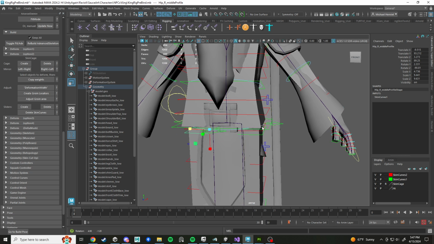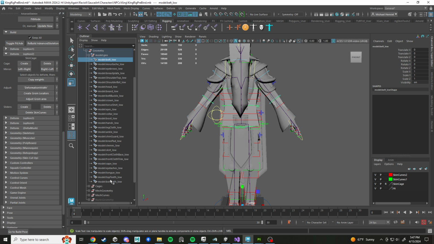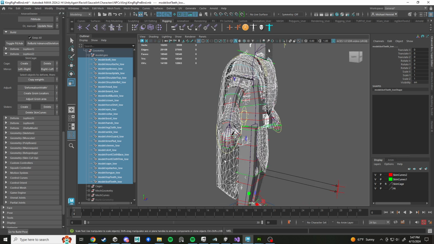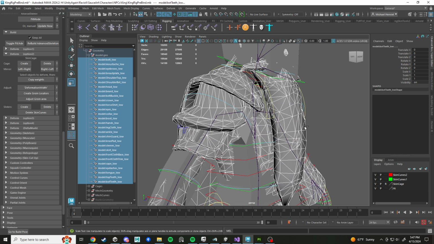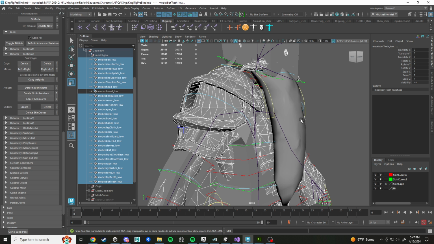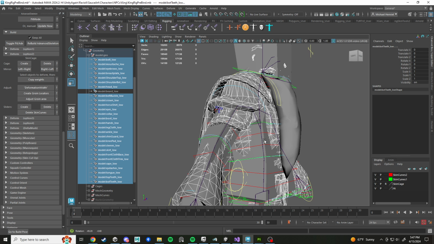So next up, I'm going to select everything that I want to move with the rig, okay? And I probably don't want the beard, right? So do we have beard in here? I'm gonna control click that to deselect it, because I want to rig that with its own thing.